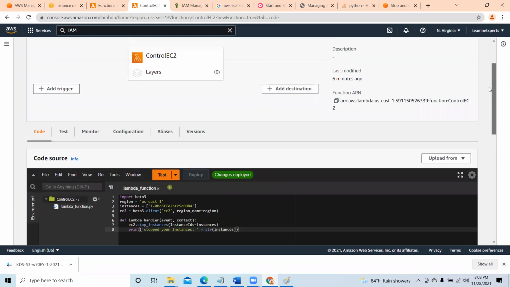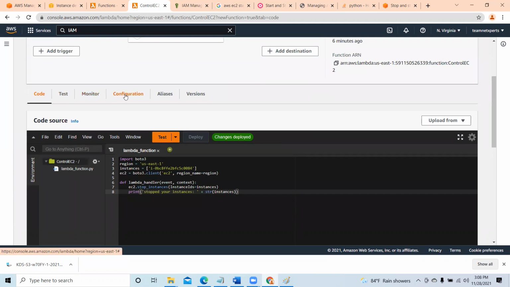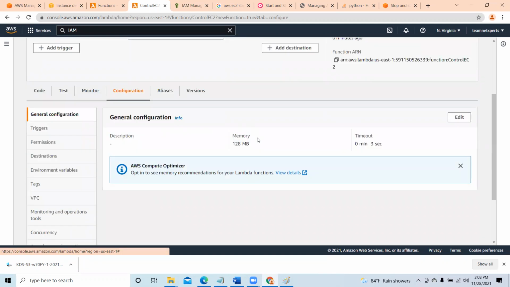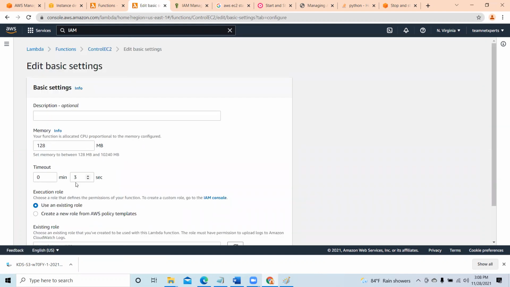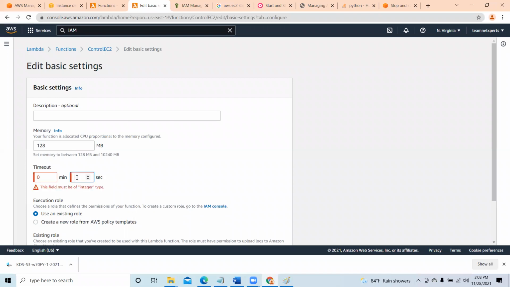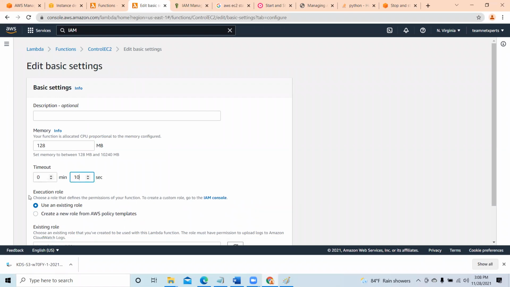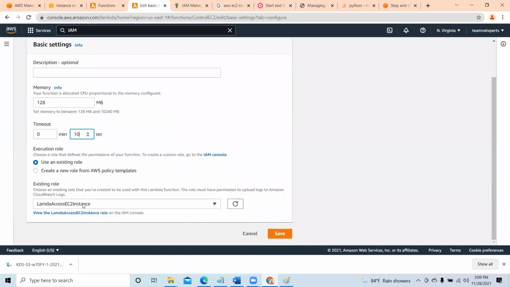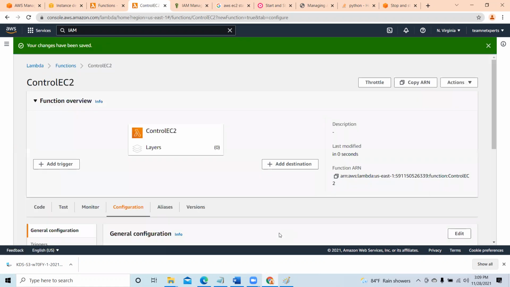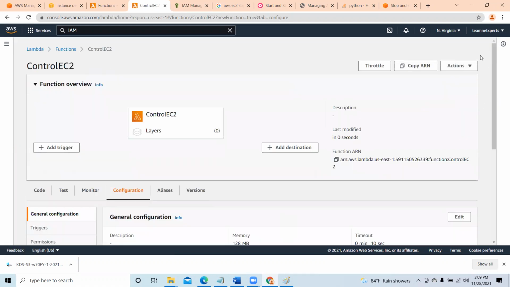Let's see the configuration. There are some configuration parameters. What is the memory size we are going to allocate? If you want, you can change the memory size. What is the timeout period? Just put 10 seconds. We are using an existing role, the role name as Lambda access EC2 instance. Save these things. You can configure the amount of RAM and CPU here.